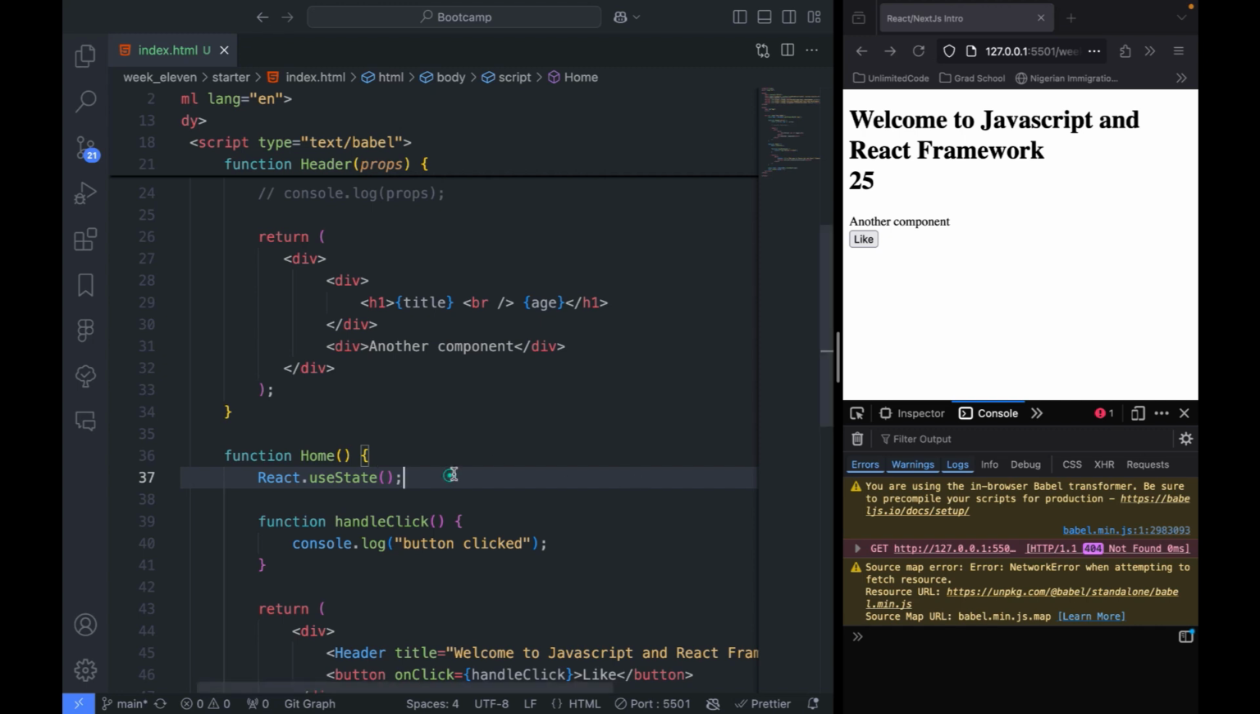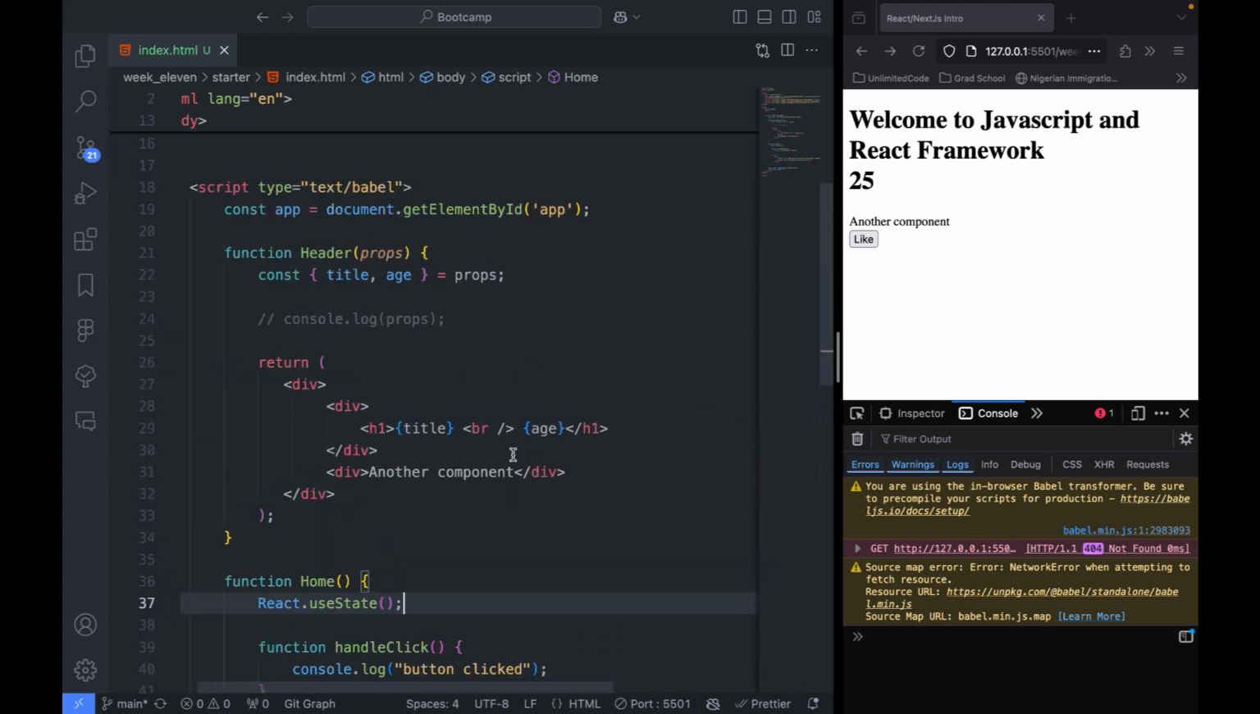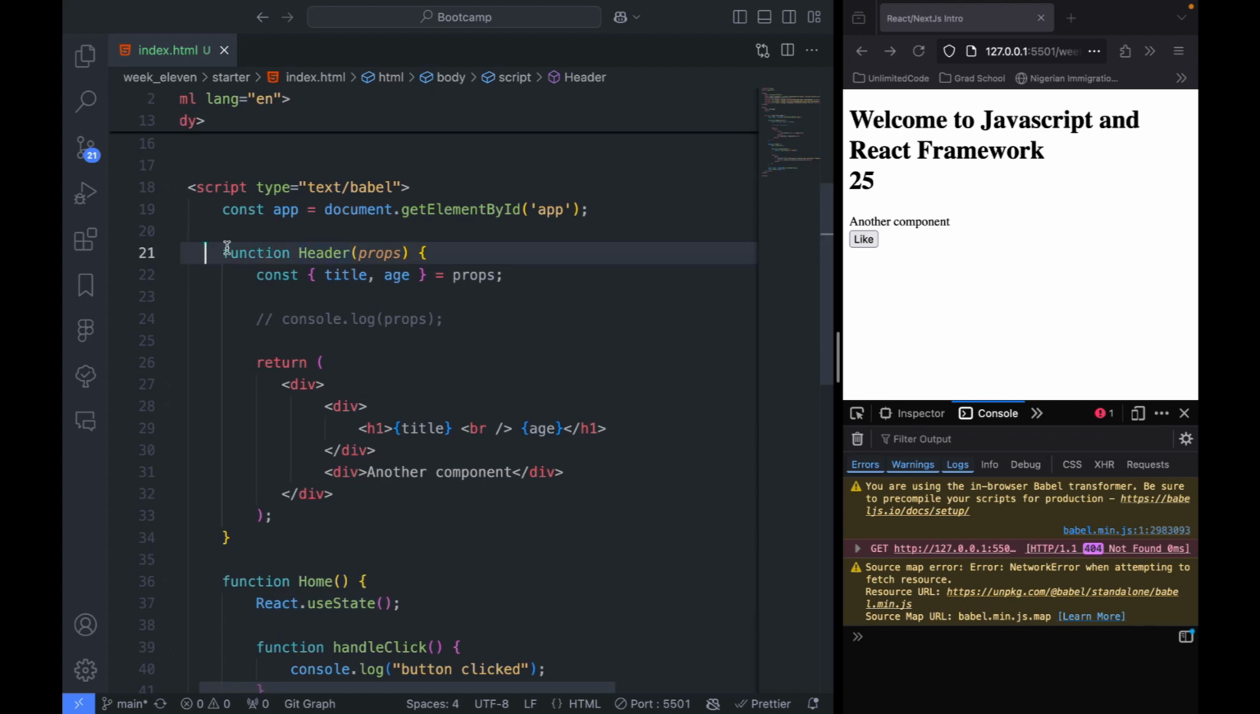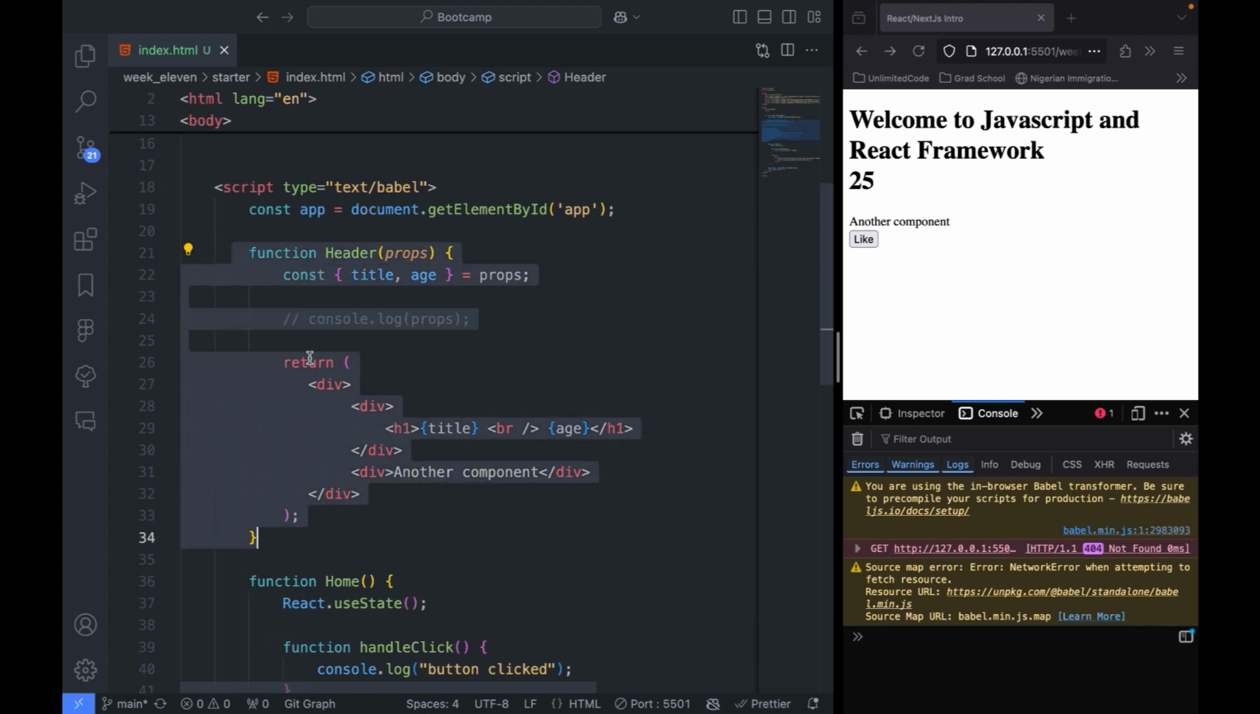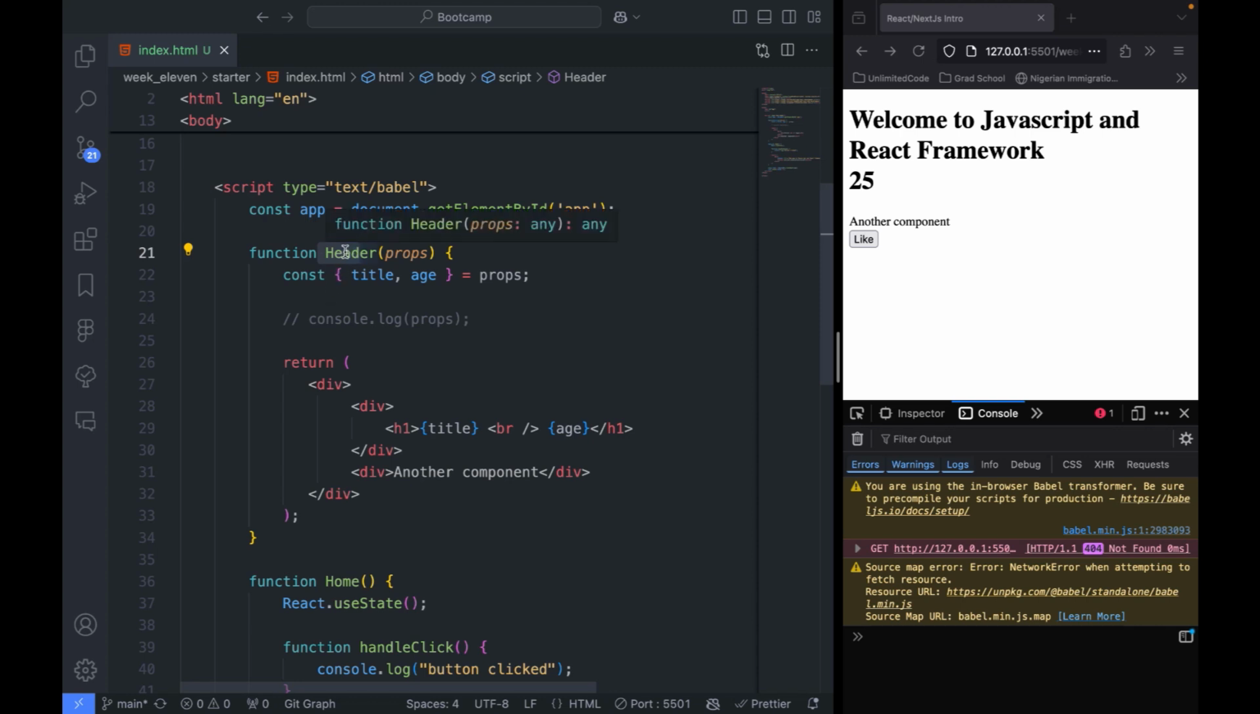Remember, a function can return a value. Look at this function here. This header function is returning a value. This particular component, that's the meaning. So when this function header executes, or this component in the world of React now, even though it's a simple JavaScript function, but in React it's called a component, when this component runs, it returns this.